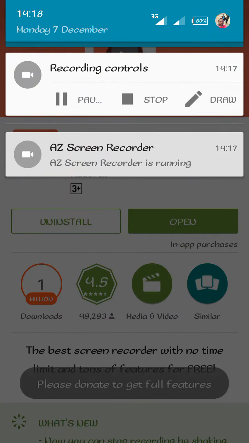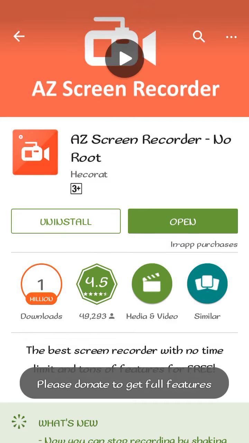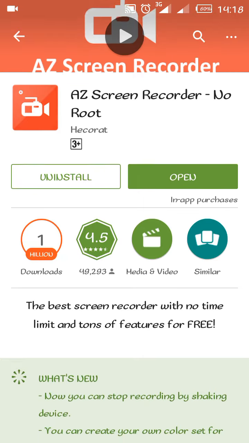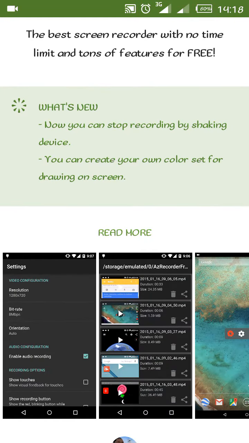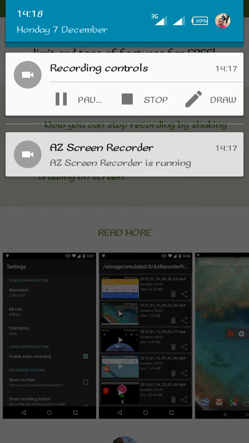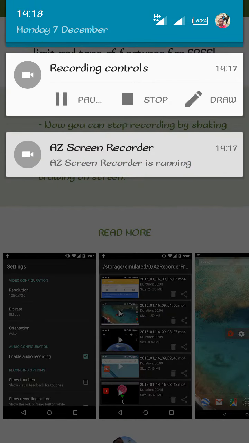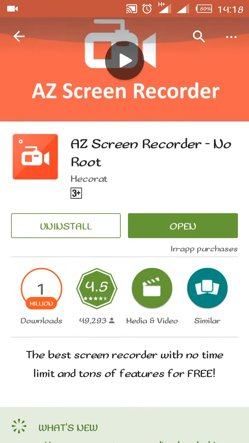You can draw anything when you donate. It has a good system interface. You can stop, and you can hide the notification so that when you are recording, no one can see it. I prefer this application because it is the best one.